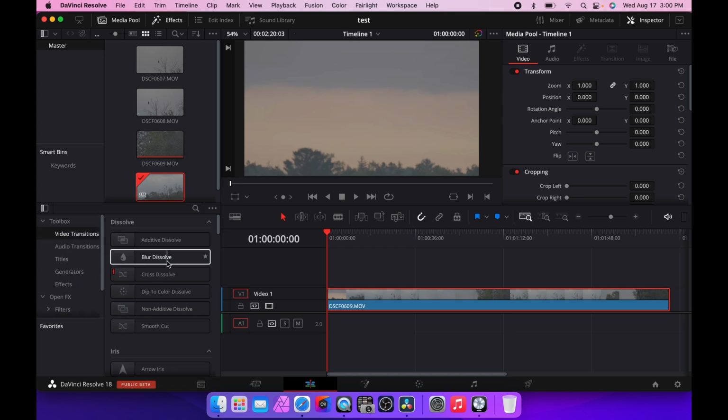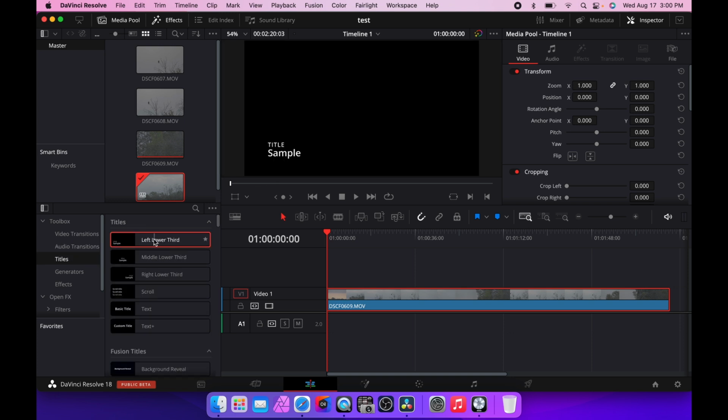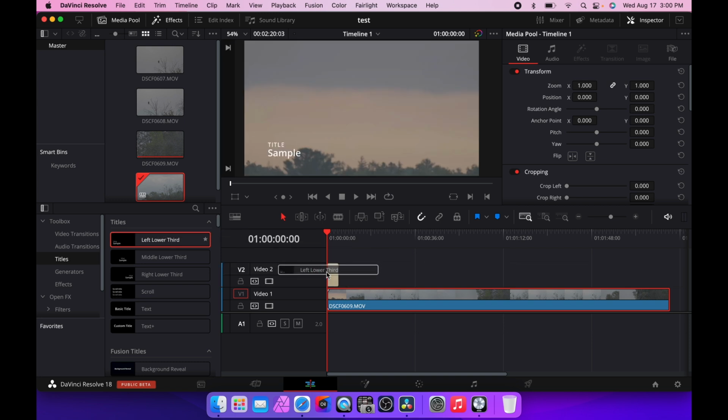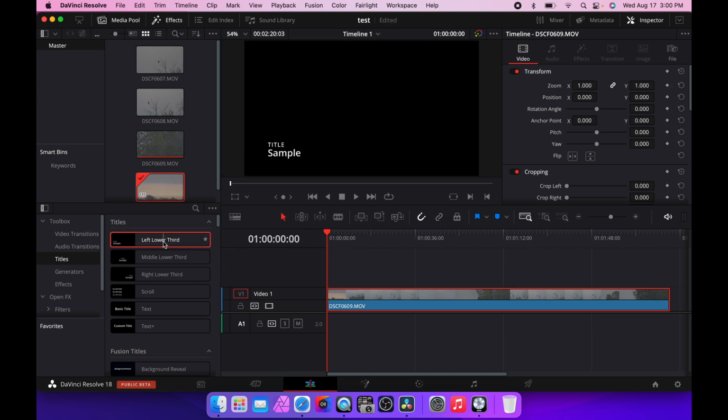So you want video transitions. You want to blur between clips, just drag and drop. Audio transitions, cross-fading music. Titles, so I use these a lot. So I'll show you a title. You just drag a title, you drag and drop it. Look how easy it is.